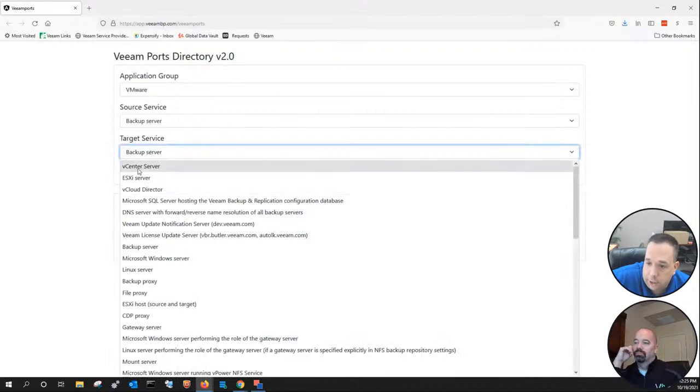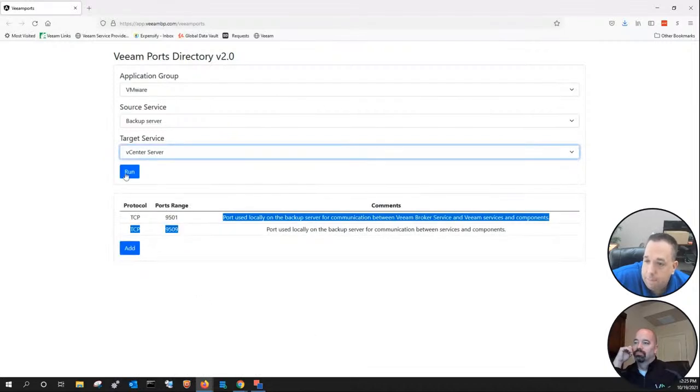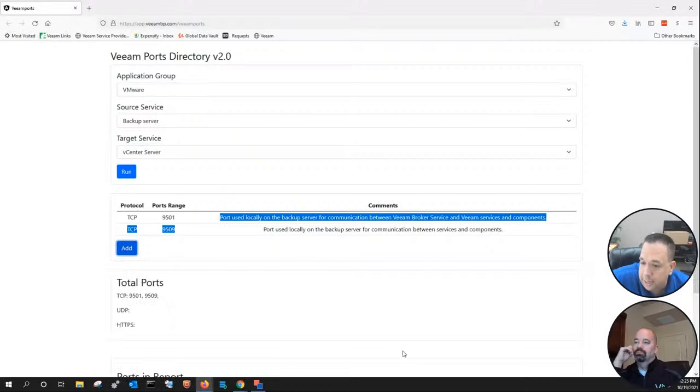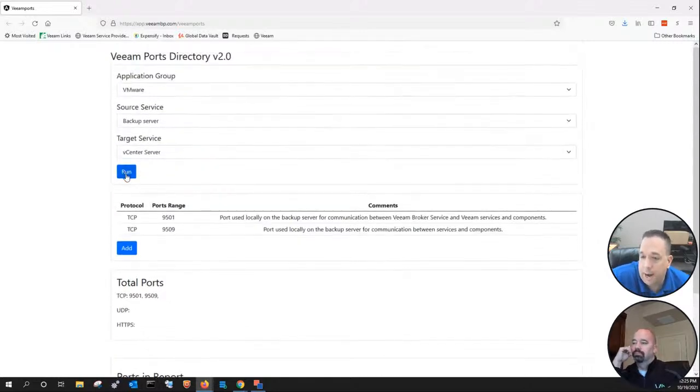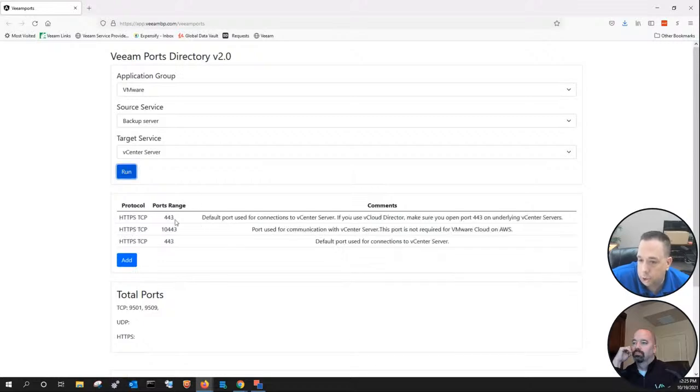So we can go ahead and change this to the vCenter server, and keep in mind that every time you run these, you can add them, and it will put ports in the report server at the bottom. If you wanted to, you can go ahead and export these later. So every time you add a target service, let's go ahead and just choose the vCenter server service.